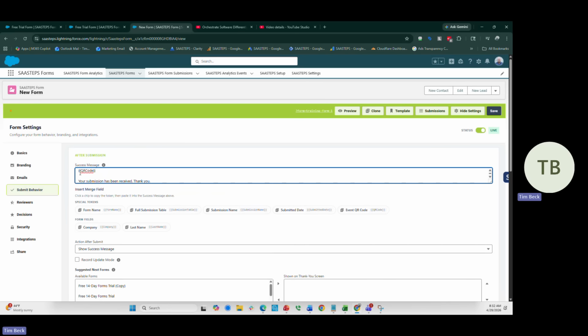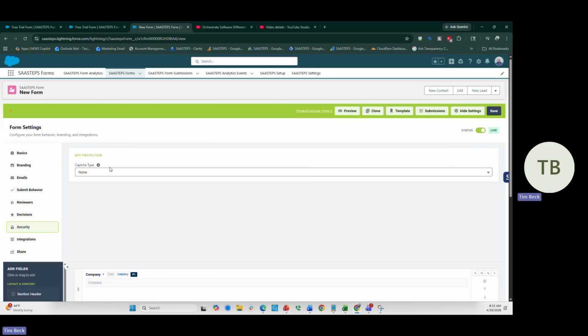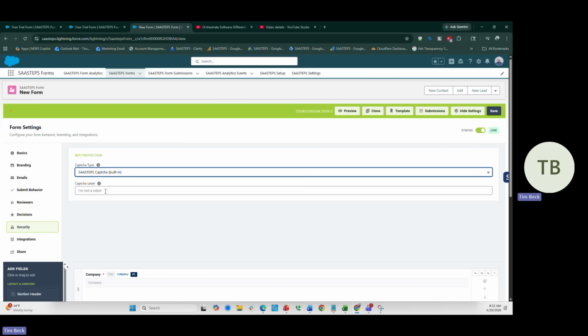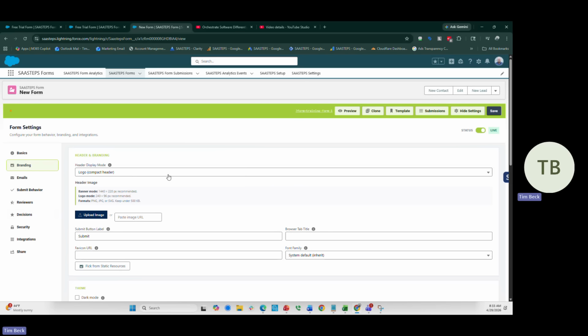It's tied to the specific person that's submitting the actual form, but I'm going to add in that QR code just so that we have that. Everything else I'm going to leave here. Actually, I'll change the security type to SAASTEPS CAPTCHA. And other things here, branding we could do as well.